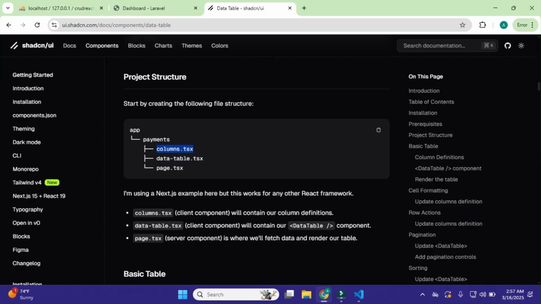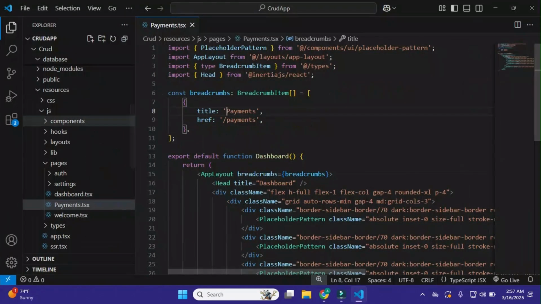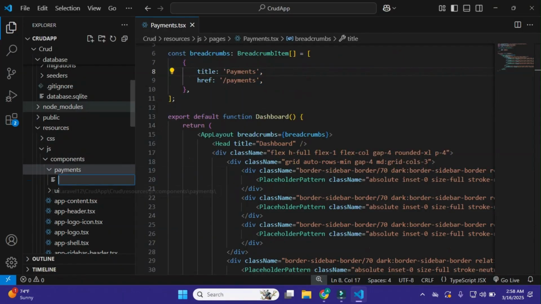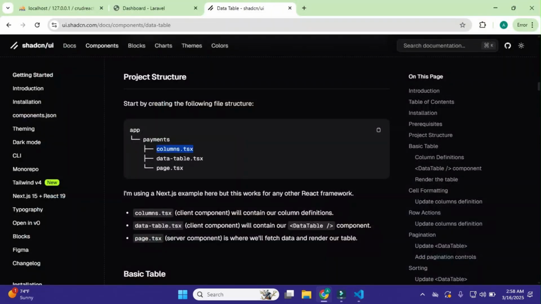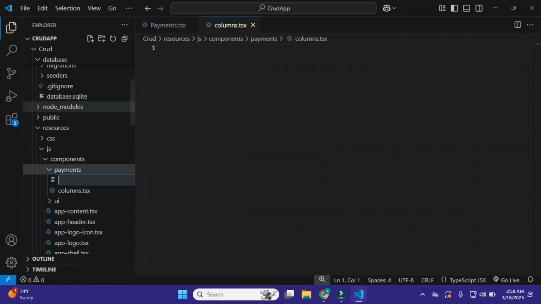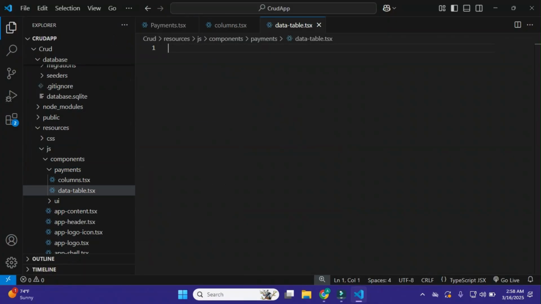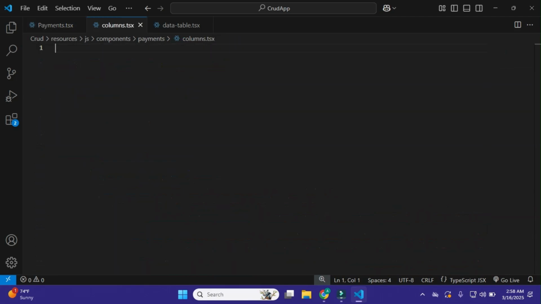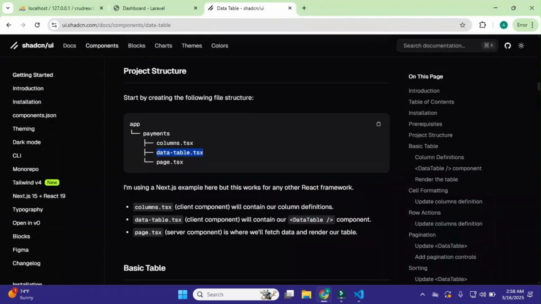Copy this name, go to components, and within components I'll create a new folder, named payments. Within this folder I'll create a new component, columns.tsx. Just click enter. And I also need data-table.tsx. Come to payments, and this time here. That's great, amazing. So I'll be working with these three files, and first create the data table. So that's it, and now let's start.